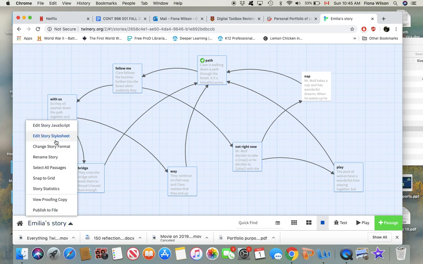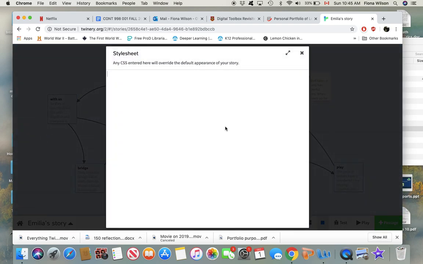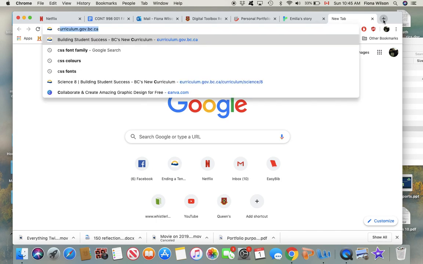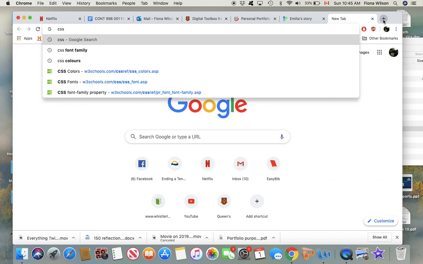And then from here, we can go into story style sheet and put a little coding in here to make it look nice. So we're going to change the body background color. If we Google, you can essentially Google anything you want to know about Twine, or how to change anything in Twine.